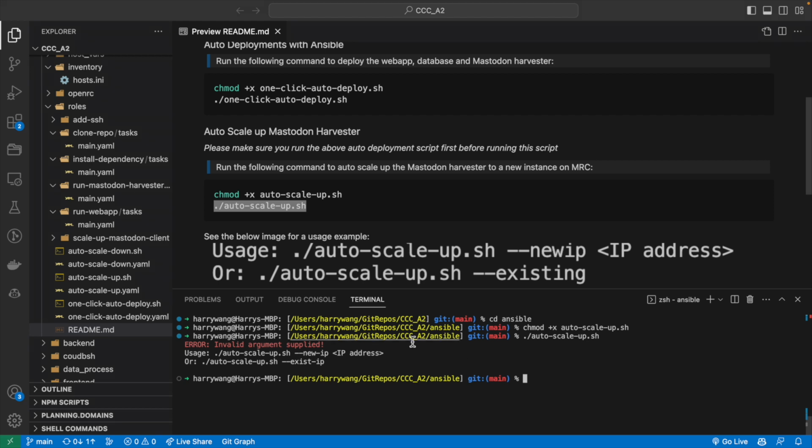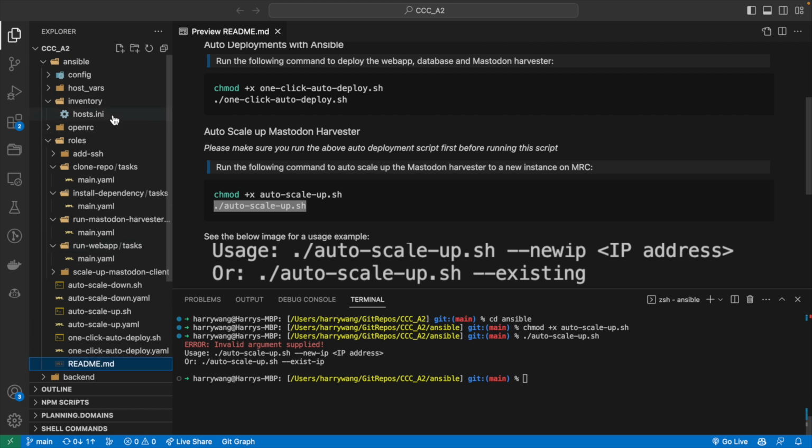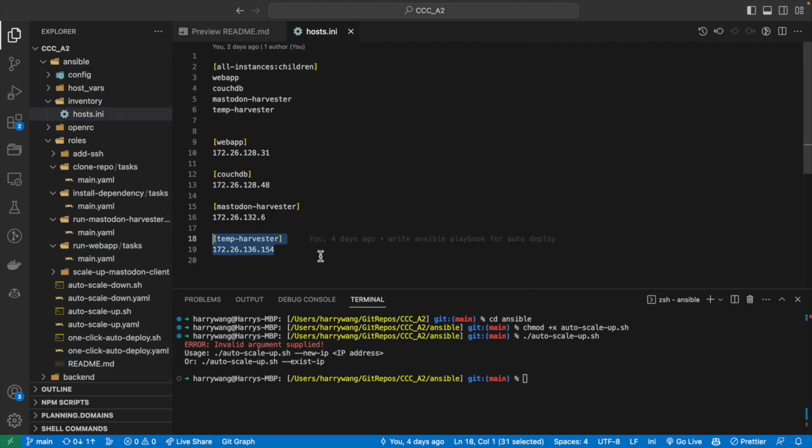As you can see, this command did not execute successfully because we need to supply either new IP options or existing IP options. In this demonstration, I will just use the existing IP to scale up the harvester. The existing IP is listed here, called temp harvester. This is a blank, new, empty MRC instance for us to scale up the service.